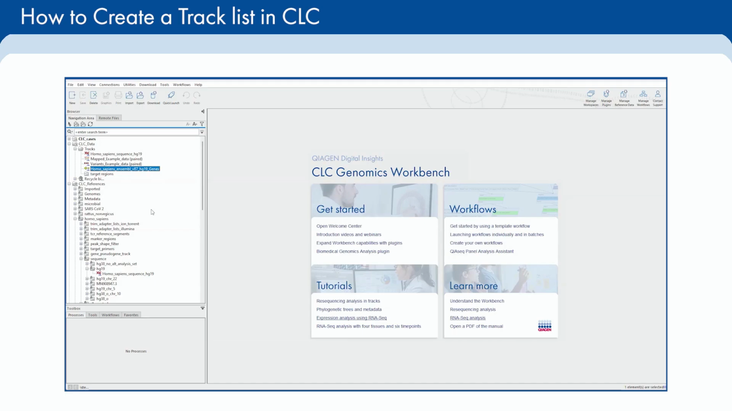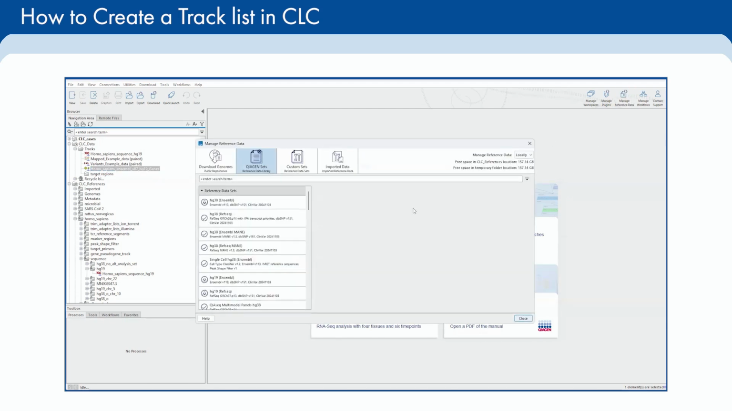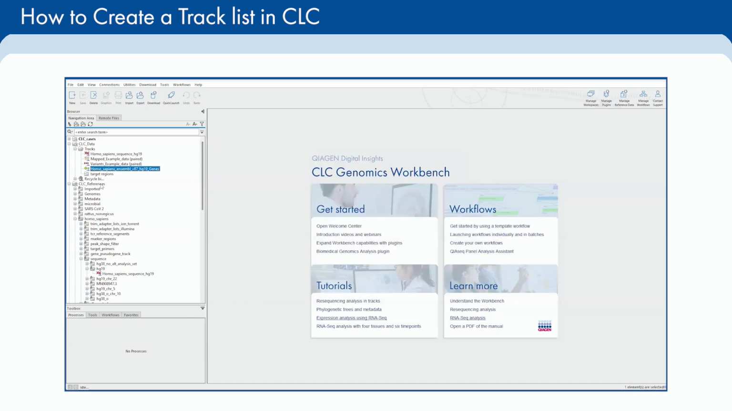Tracks can be downloaded, created as a result of an analysis, or imported. Common genomes, along with annotations, variants, and other resources, can be downloaded using the Reference Data Manager. When downloaded, these tracks are stored in the CLC References folder of your navigation area.